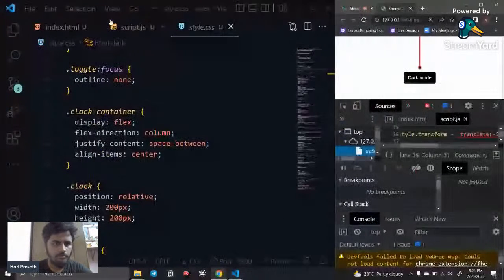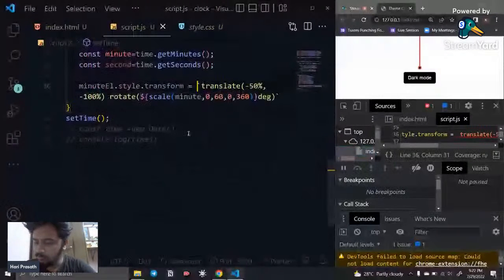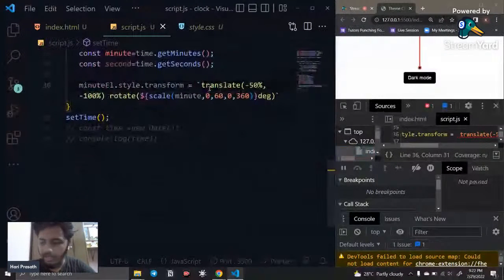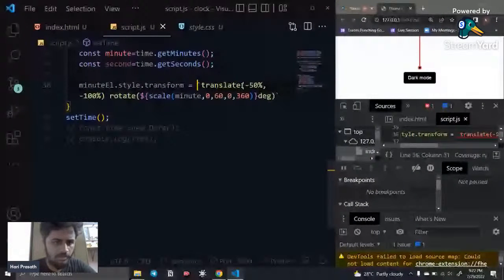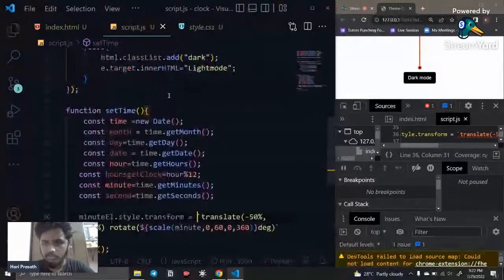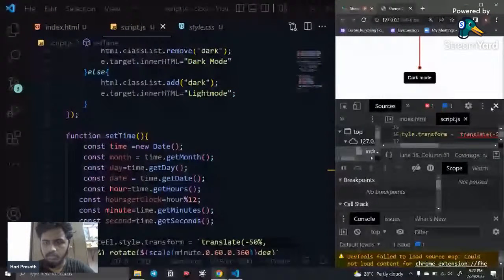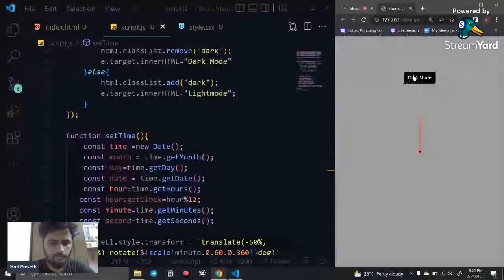I think we made some spelling mistakes. I'm just going to say translate, right? It is fine. And scale, rotate, scale. That is fine. That is also fine. This is working. Okay, it is working fine.